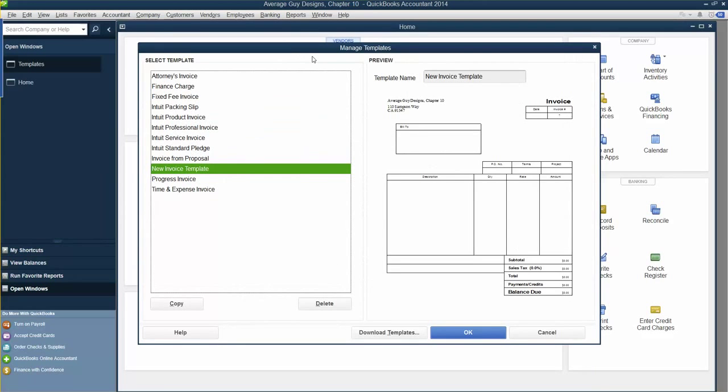Replace the default template name with AGD Invoice Template. So instead of New Invoice Template, we're going to call it AGD Invoice Template for Average Guy Designs. Okay, and then we are going to click OK.